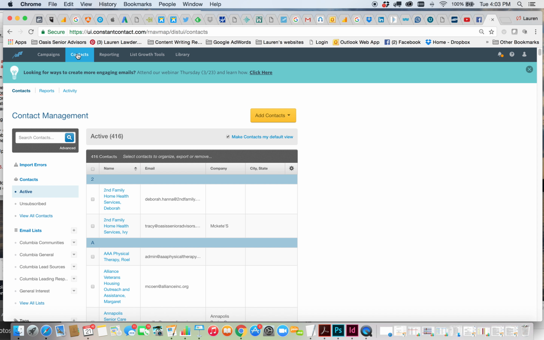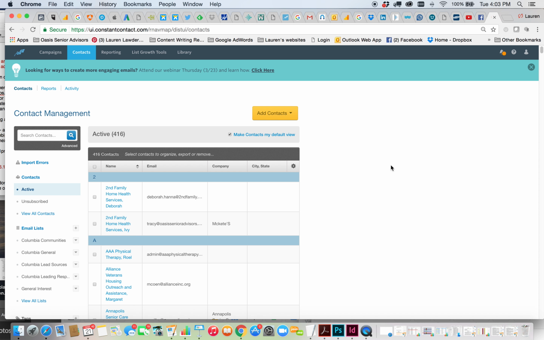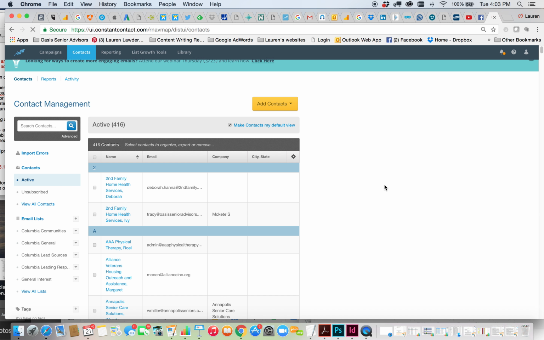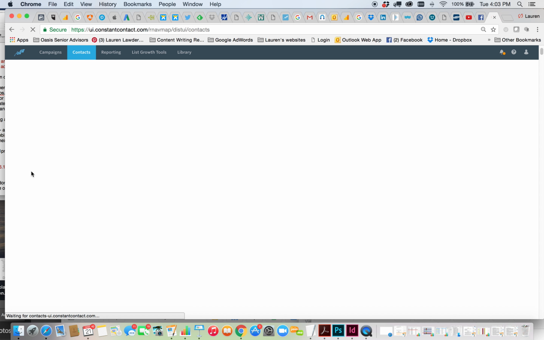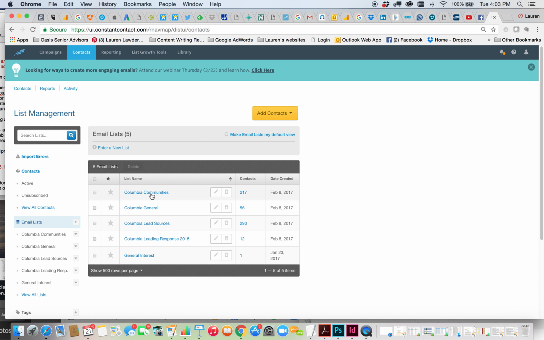And it's going to take you to where all of your lists are housed as well as your contacts. So you can see in this view, it lists everyone by name and email, company name. We're going to click on Email Lists. What that's going to do is take you to a screen which shows you the actual email lists and their names. So at the very least, you will have an email list with your territory name and the community contacts, and then an email list with your lead source contacts.